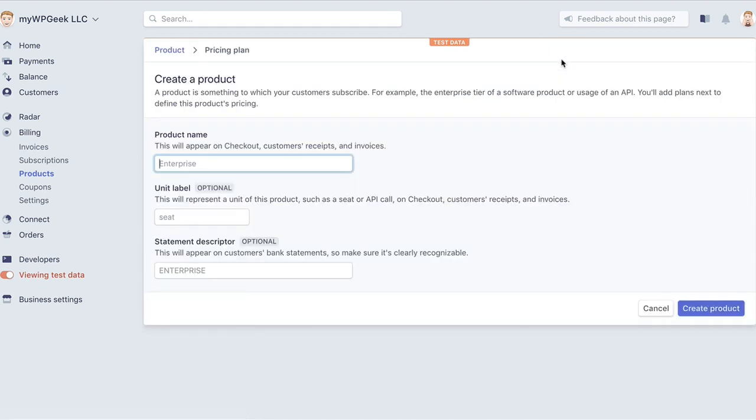So this one, let's just do a basic subscription. Okay, so we can call it whatever fits your business. I'm going to call this window cleaning because I want to show you that you can do this for pretty much any type of service. Unit label. This is going to be on the checkout and on the customer's receipt or invoice. So let me just put service in here for now. Statement descriptor. So what the customer sees on their bank statement so they can identify it. What I normally do is company name. So I would put my company name in here, like Clear Clean Windows, whatever. And then we create the product.